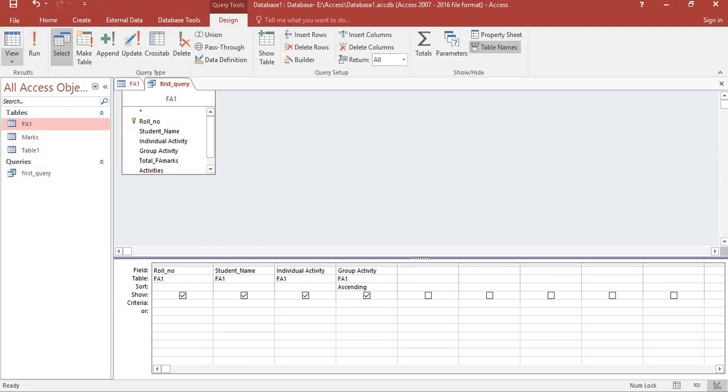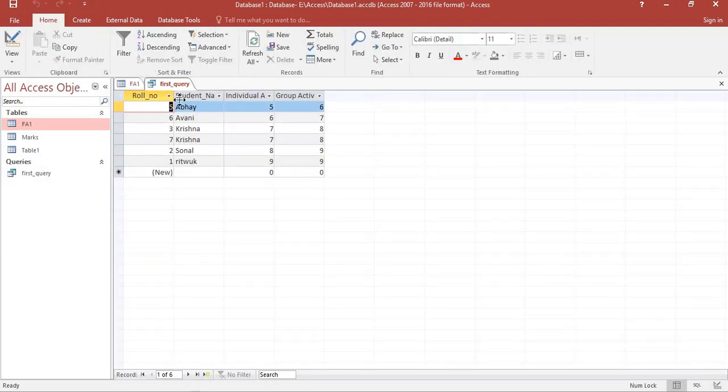Okay. And I will name the query. What did I do? I just went here in the save option and then I have to name the query. Suppose I name it as first query. Okay. I click on OK.